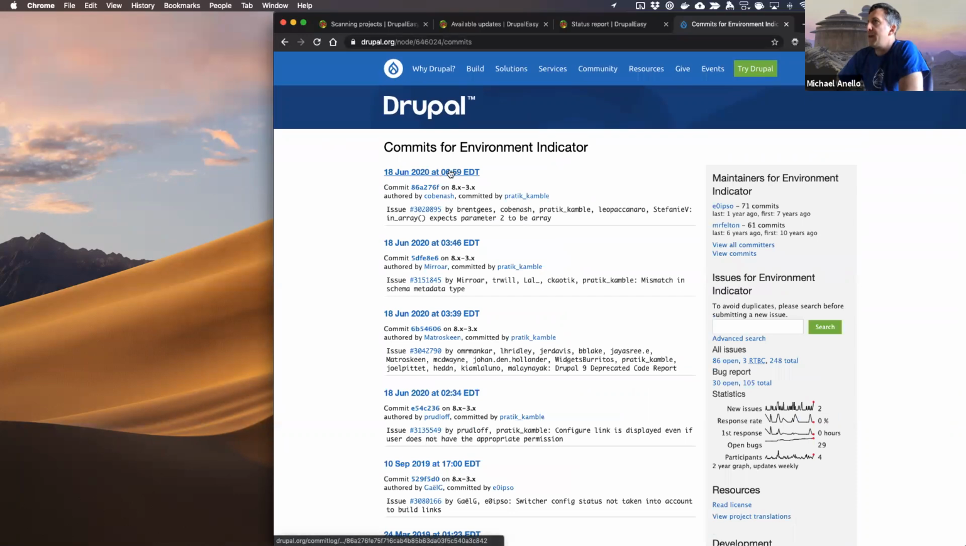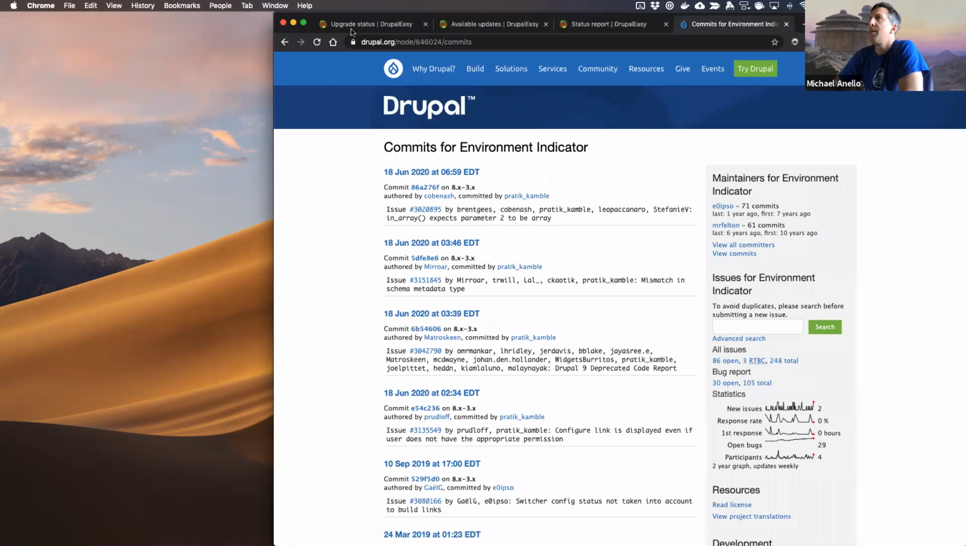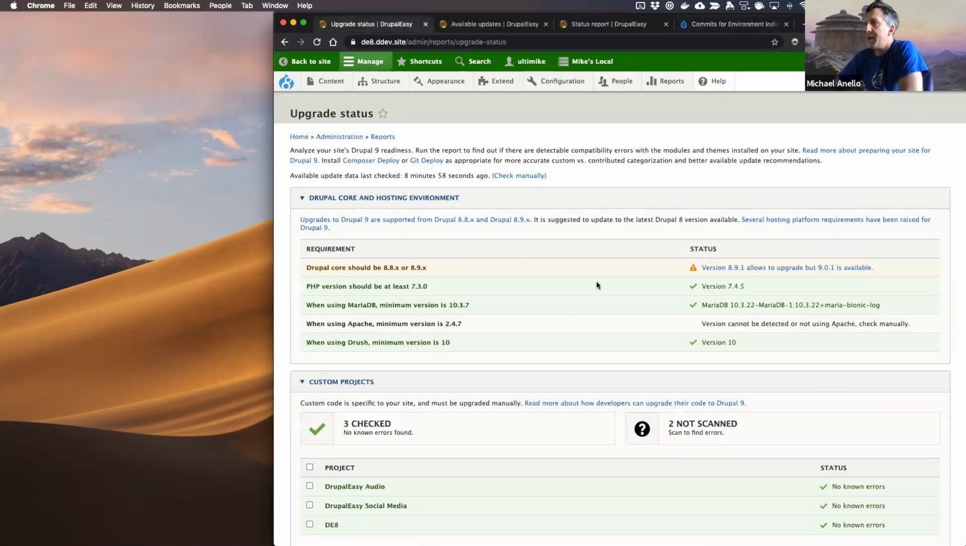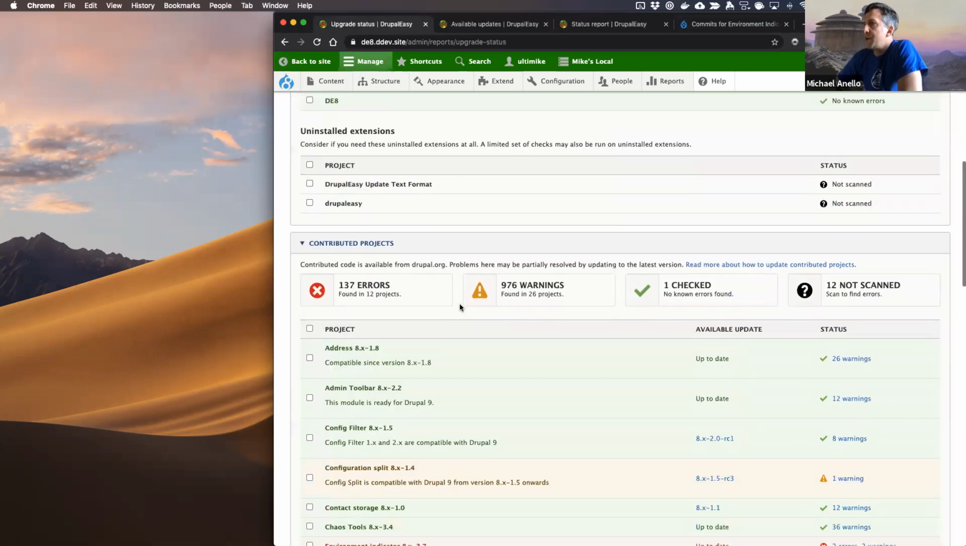Yeah, so there was a commit this morning. So progress is being made. I don't think, well, hard to tell if these are specifically Drupal 9 fixes, but. All right, here we go, we're done. Okay, so still no known errors with our custom modules. So we're gonna assume those are good to go.